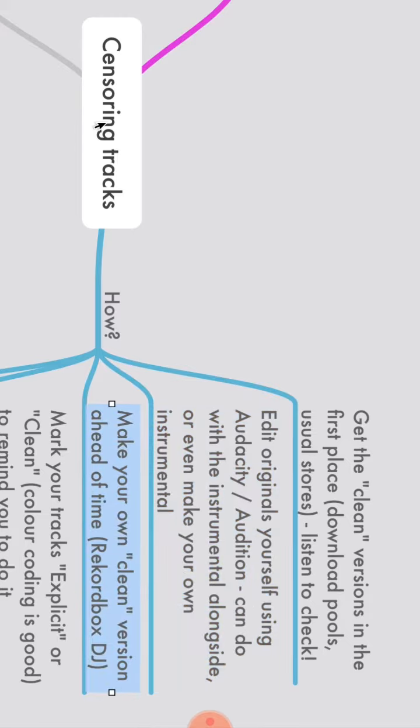Now, other ways of doing it include in Rekordbox DJ, there actually is a ahead of time censor function where you can go through your tracks within the software, and then when you play them back on that program, it will play back with your censoring done. So this is really good if you think you're going to forget to do it, or you're going to miss one or two as you're going through.